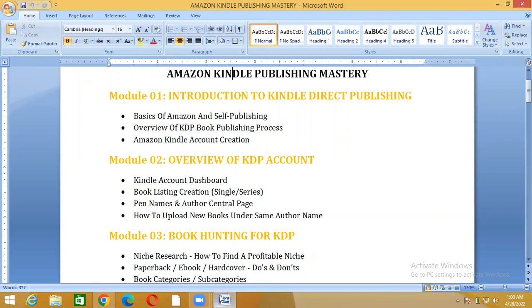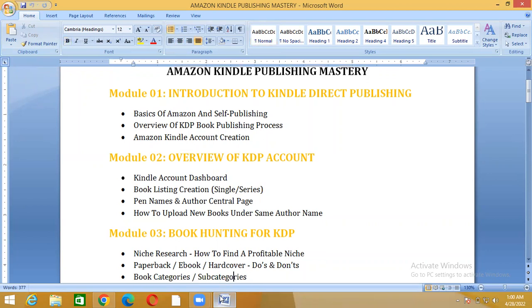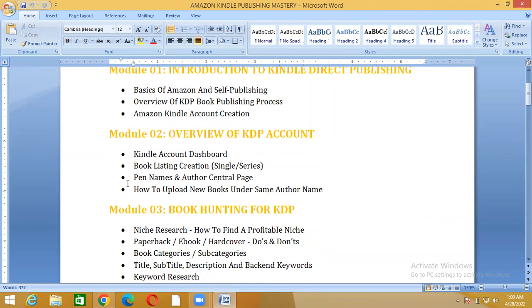Module 1: Introduction to Kindle Direct Publishing, basics of Amazon and self-publishing, overview of the KDP book publishing process, Amazon Kindle account creation. Module 2: Overview of KDP account, Kindle account dashboard, book listing creation, single or series, pen names and Author Central page, how to upload new books under the same author name.